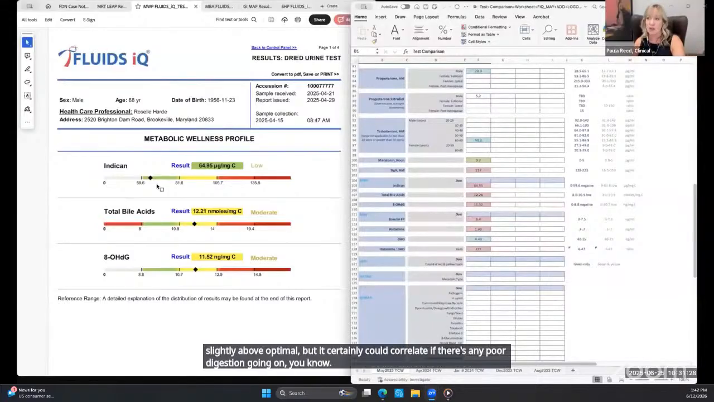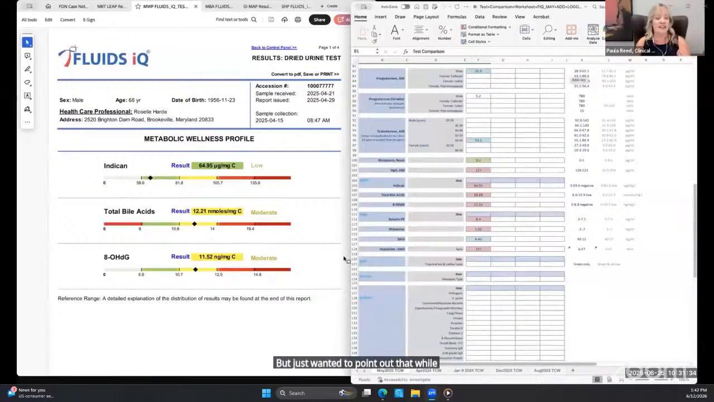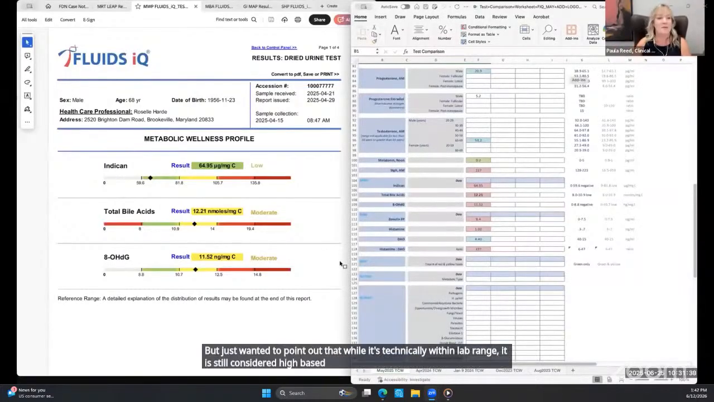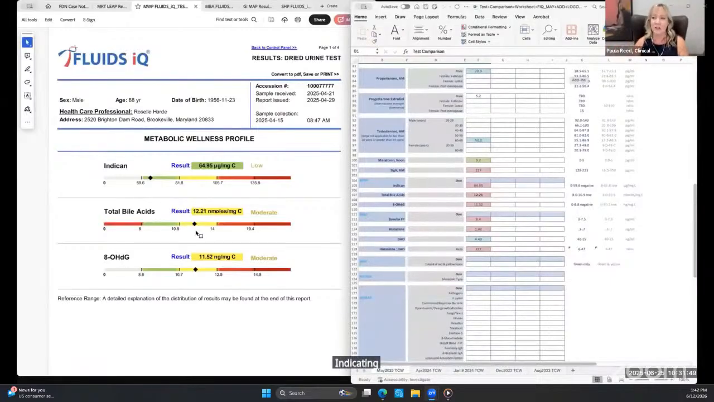This is something that we're going to correlate along with the GI map as well, right? But I just wanted to point out that while it's technically within lab range, it is still considered high based on FDN optimal ranges. And then same with total bile acids. We're seeing moderate, or what we might call borderline high, total bile acids, indicating potentially some issues with bile flow and liver detox capability.